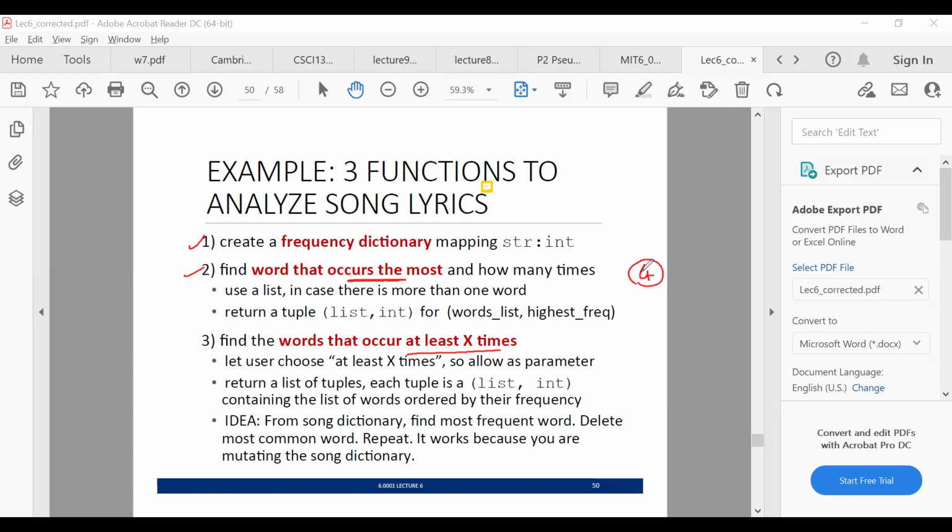What if I would like to get a list with not only the single word that occurred the most, but all the words that occur more than 3 times? This is a method that you need to create. Let the user choose at least X times and pass it as a parameter to the method. Based on that, you will return a tuple containing a list and an integer. The list of words should be ordered by their frequency.